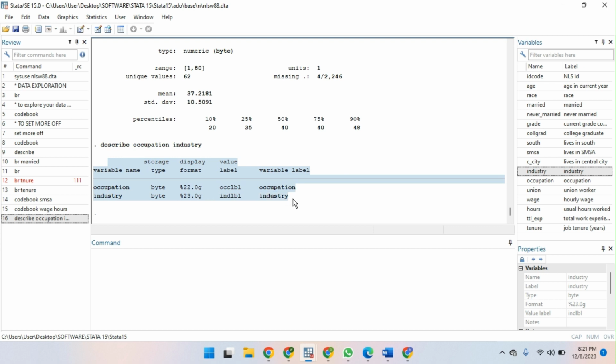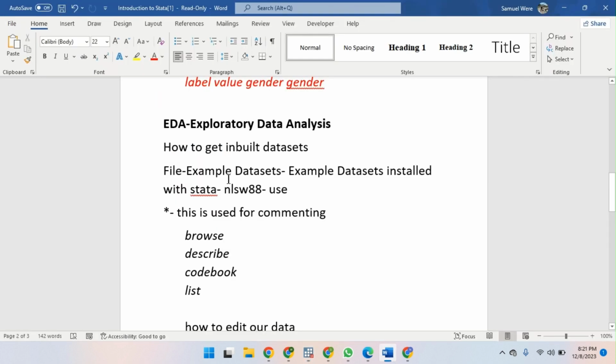Again, these commands that we're using for data exploration enable us to do what we call subsetting our data, just looking at a section of the entire dataset. You might not have enough space to look at everything, but if you use these data exploration commands, it enables us to just look at specific parts.